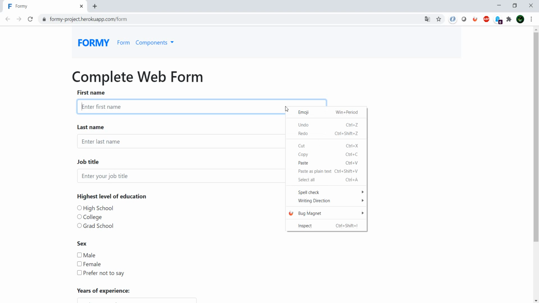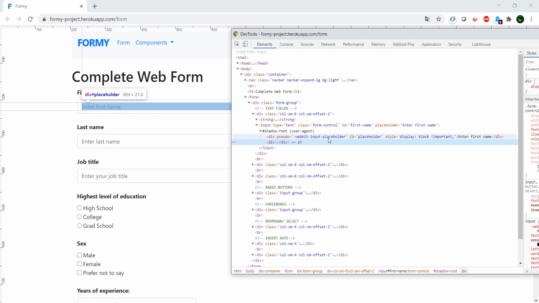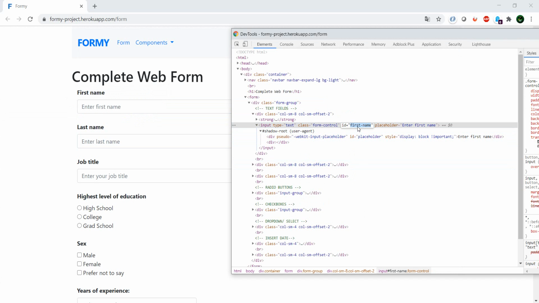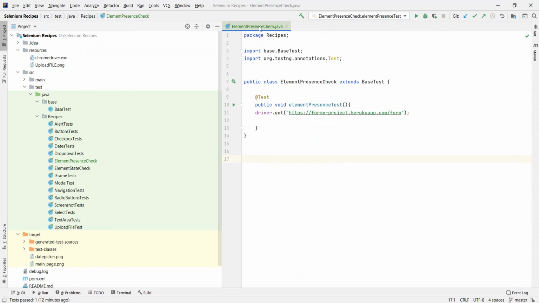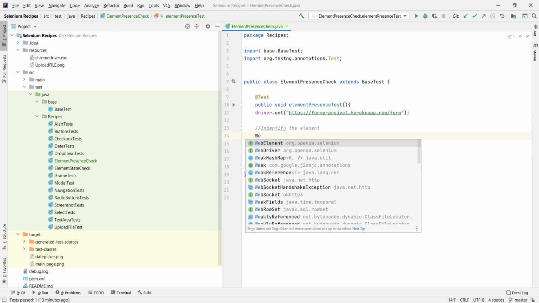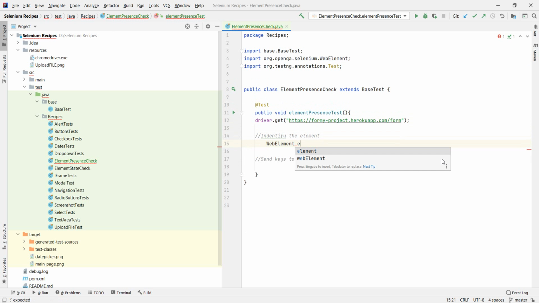So let's get started. We have a look here at the element, and we're going to, on purpose, have a bad selector. So let's go to IntelliJ. I already created the test for us and it navigates to this form. We're going to identify the element and then we just want to send keys to the element. Element identification is the same. So we go to WebElement and let's say element to be found.